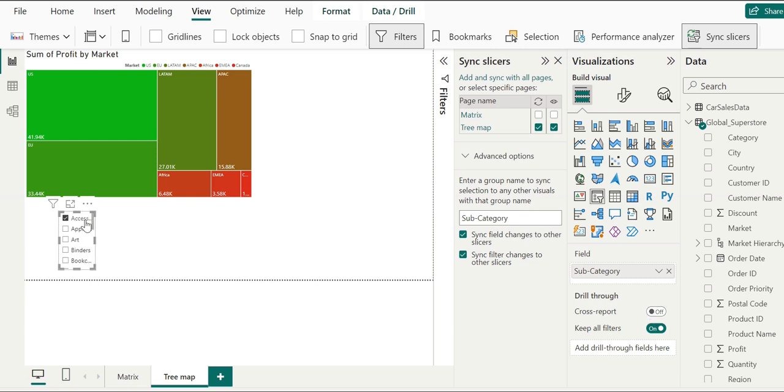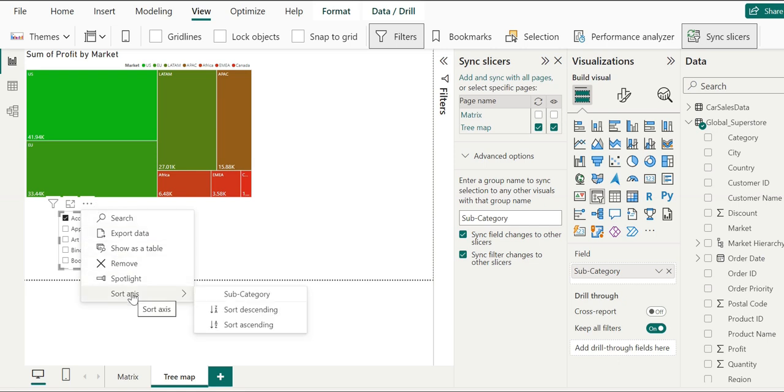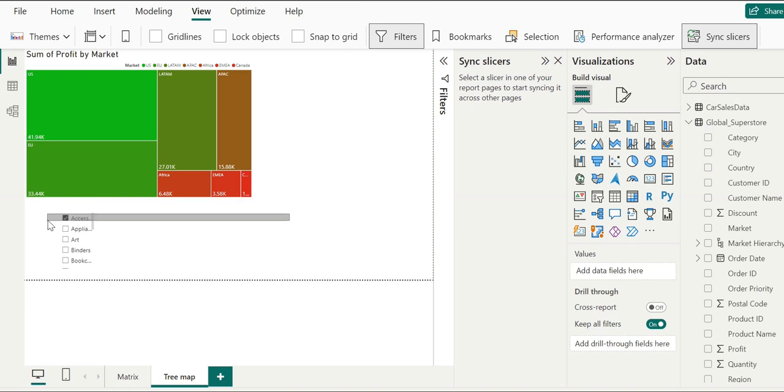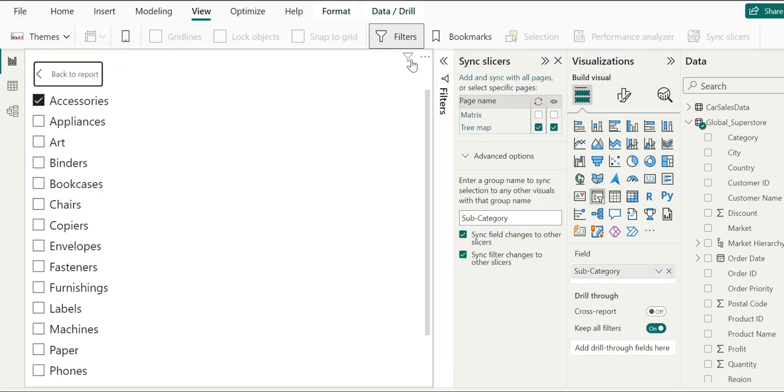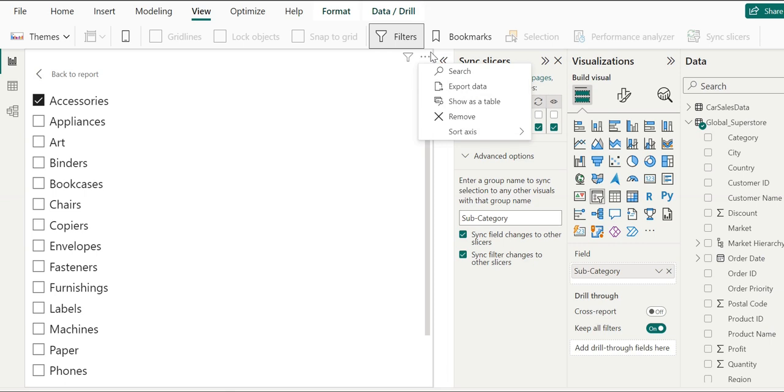slicer here. Sort axis, like we can show it in ascending, in descending. We can show as a table. We can do spotlight. We can go even to focus mode. Okay, and here in more options, sort ascending, sort descending, export data.